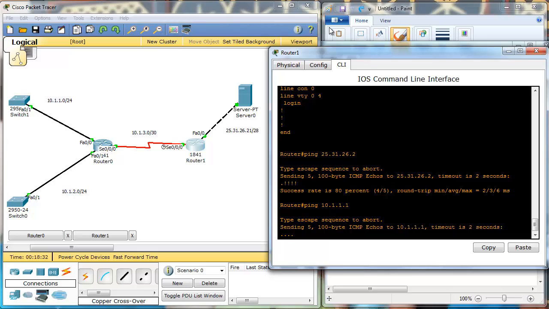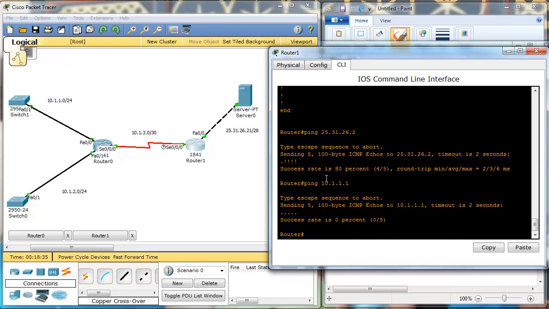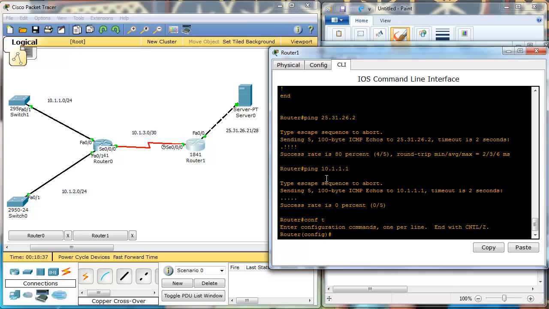And nothing. That's what I thought. I'll finish up. We're gonna go config t, ip route 10.1.1.0 255.255.255.0, and we're gonna type in 10.1.3.2.